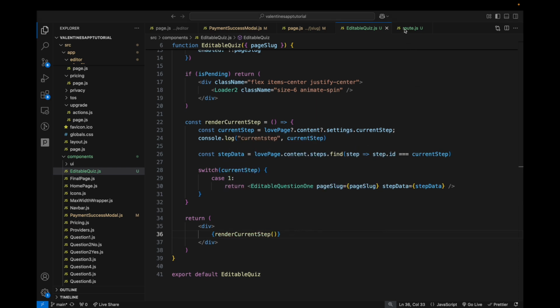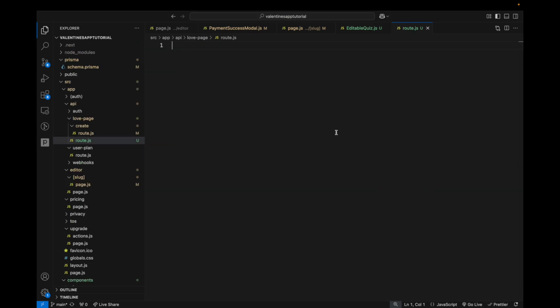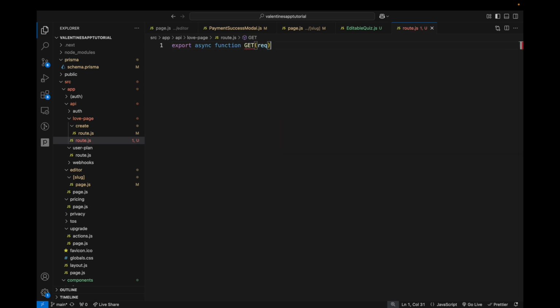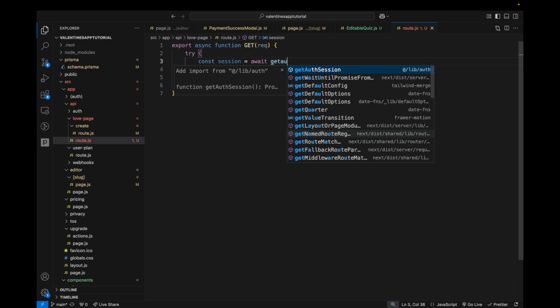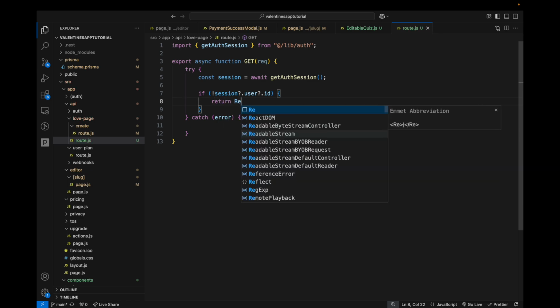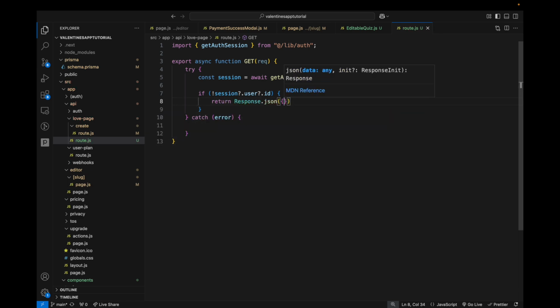And let's finish our endpoint now. So come back to this route.js and say export async function GET, and again open a try catch block, and let's say const session is equal to await getAuthSession, import that. If there's no user, so if no session.user.id, we'll return Response.json with an error message that says unauthorized and a status code of 401, unauthorized.